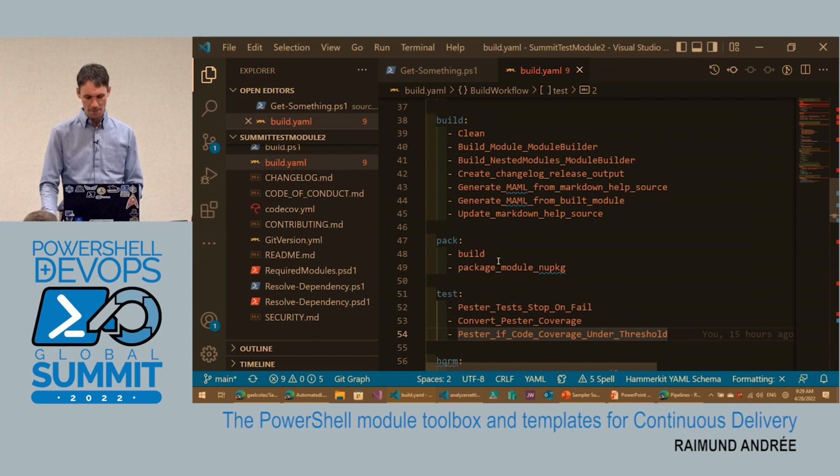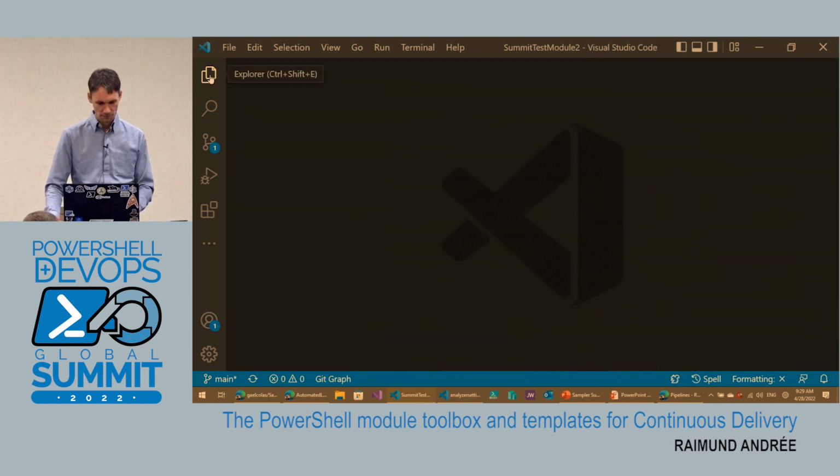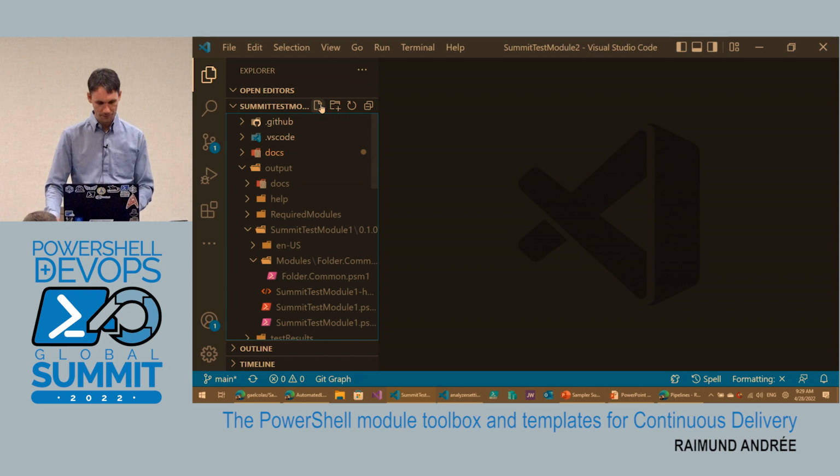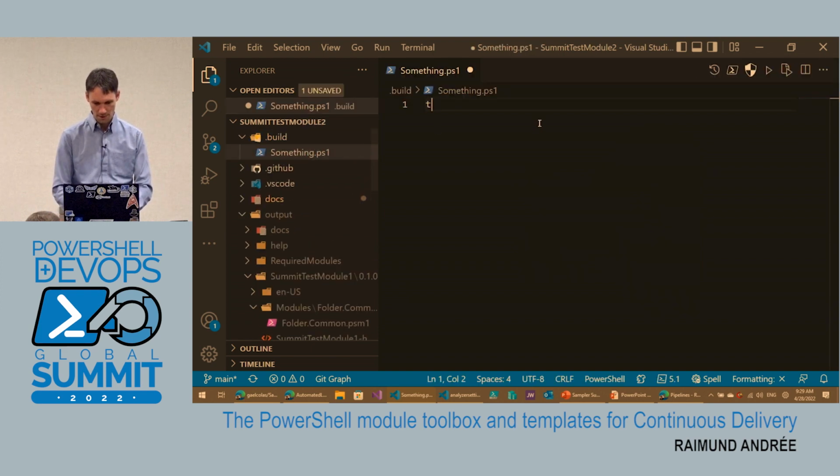And if you have something, for example, that is not covered in Pester yet, then you can simply create a new folder, .build. And inside the .build folder, we are creating a file, which is called something.ps1. And then here we have a task, which is my task.